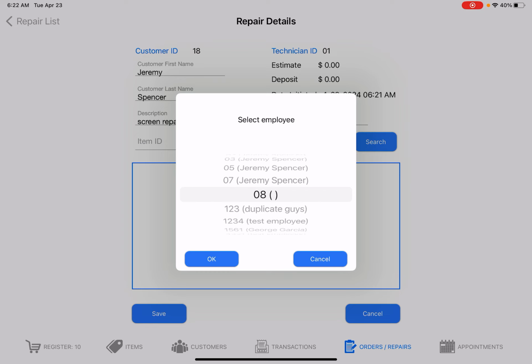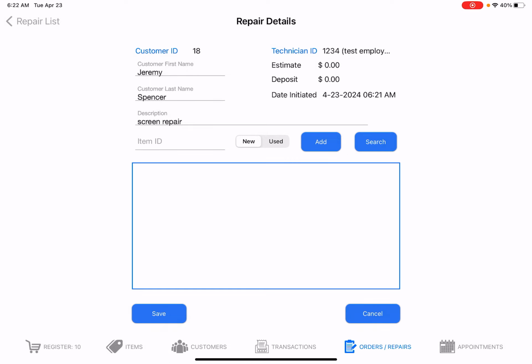So let's go to 1, 2, 3, 4. So there's your new employee. That's going to be the technician on this repair. The estimate is 0, deposit is 0. You can add items now.